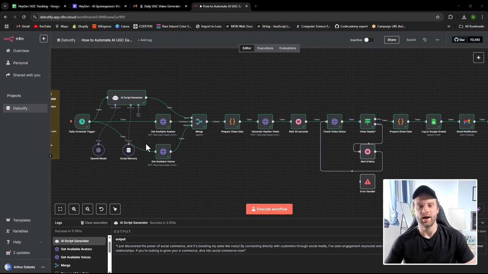Today you're going to learn how to automate your AI UGC content on autopilot using N8N, okay? And as a bonus, I'm giving this entire JSON template for free, okay? This means that you can download this entire thing for free, import it into your N8N, and just essentially add your API keys for Hagen or any other AI UGC platform that you choose to work with, okay? And just add some authentication for your Gmail, okay?